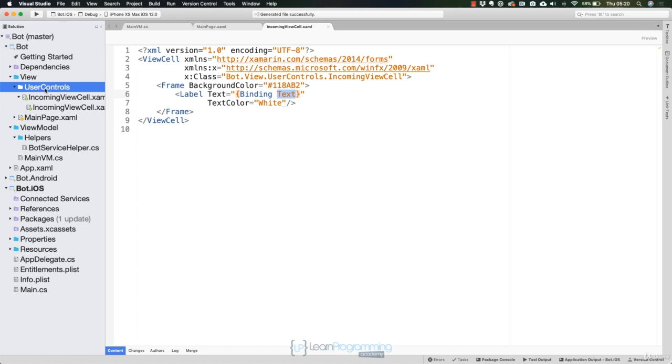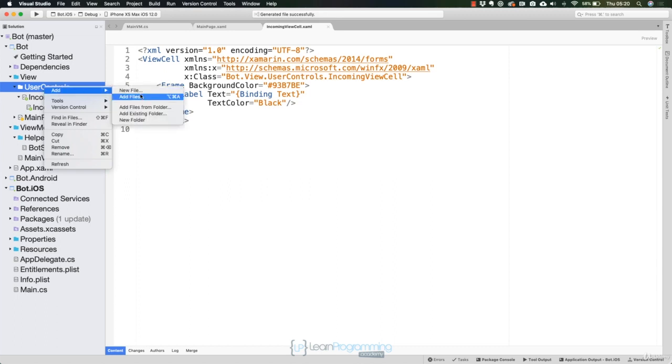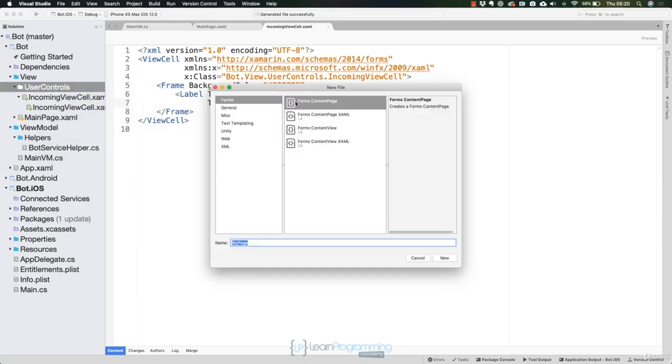Now let me go ahead and create the outgoing. Actually, I made a mistake in here. If this is going to be the incoming, this is not going to be blue, this is going to be some sort of gray. So just let me change the background color, which means that the text color should probably be black. And for the outgoing view cell, let me create a new file inside of user controls.